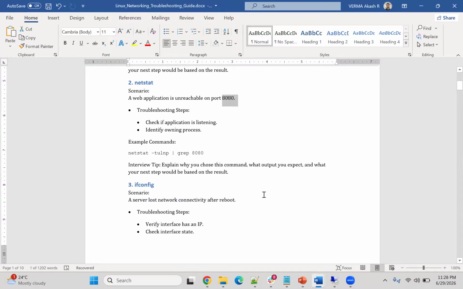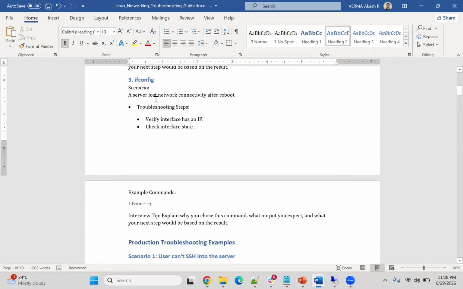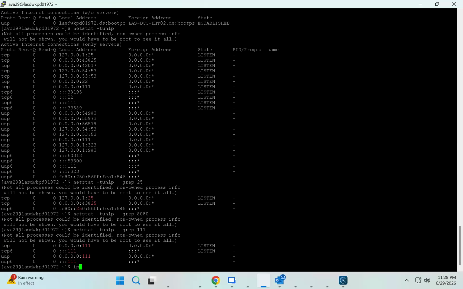Okay. Now the next is ifconfig. Now, the server lost connectivity after reboot. So first you need to verify the interface has an IP address. If I want to verify the IP address, I will do ip addr.